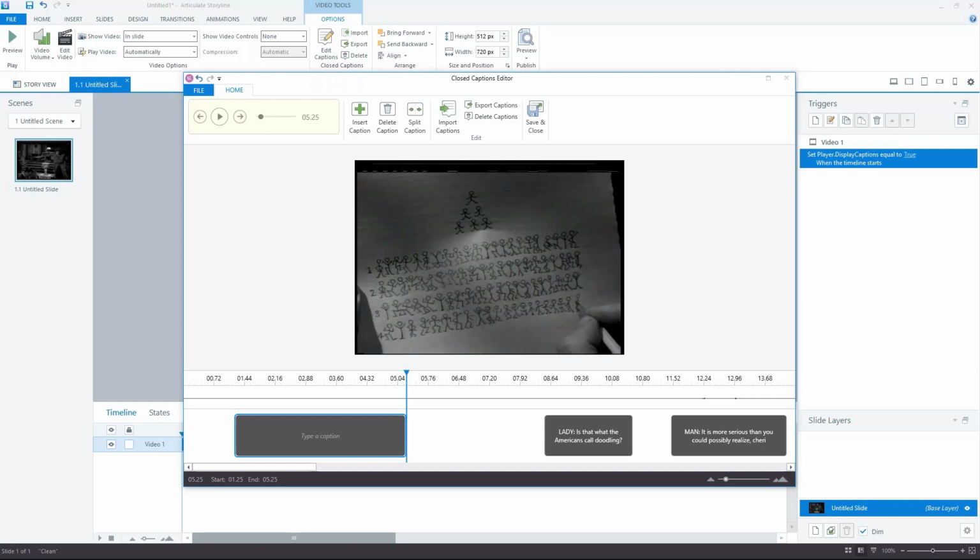So if you have a video that currently does not have an SRT file, you can go in here and create it, just like I've shown you. You can take the video in and just by creating the captions, you can do it. You could import a caption file if you had one created as well.